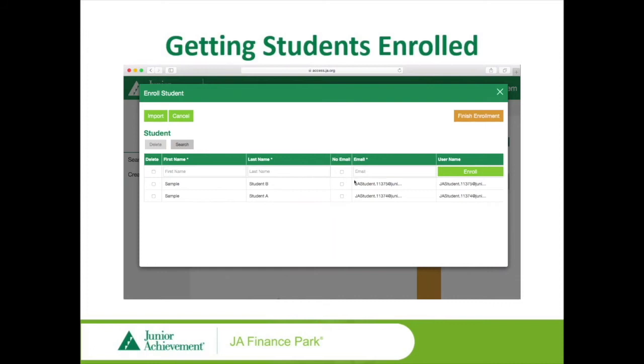I also had not included an email address in my spreadsheet, and so this automatically created a generic username at juniorachievement.org. This is only for username purposes. It does not actually create an email account anywhere and is essentially just their username to log in. After you've had a chance to look at your student list, if you have missed anyone or at any point need to go back and add a student, you can do so individually here, and you'll finish your enrollment.